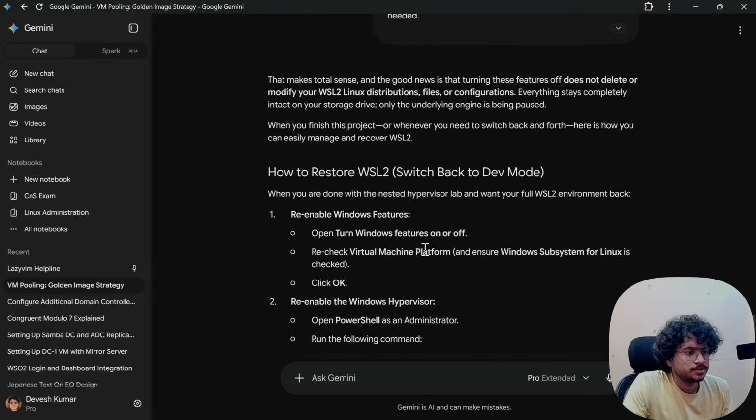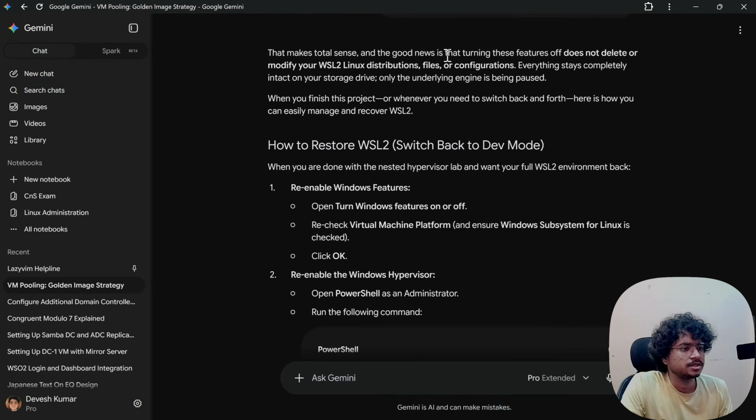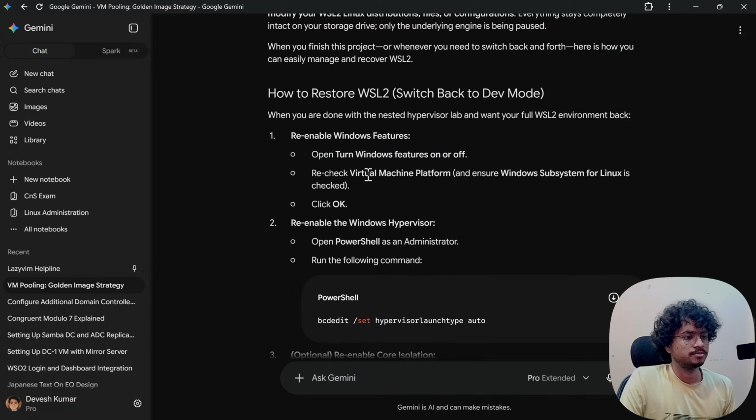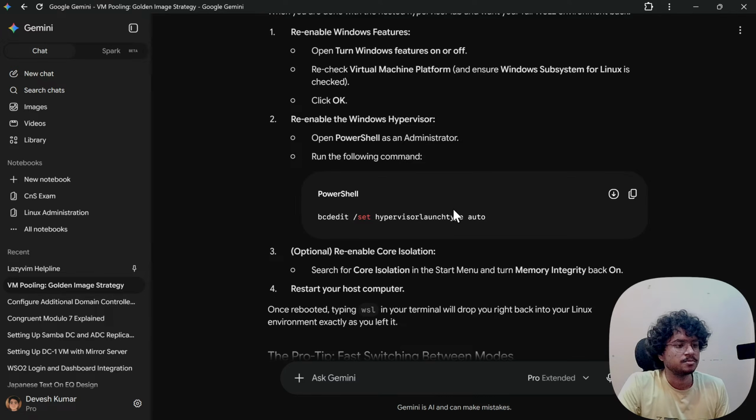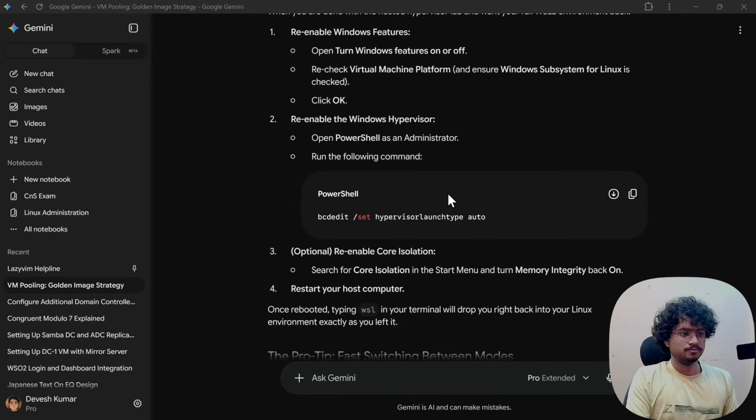How to restore WSL2? That makes total sense, and the good news is that turning these features off does not delete or modify WSL Linux configuration files. Everything stays completely intact on your storage drive. When you finish a project and want to switch back, re-enable Windows features, recheck Virtual Machine Platform, click OK, and re-enable the Windows hypervisor using this command. I'll just write the steps in Notepad.